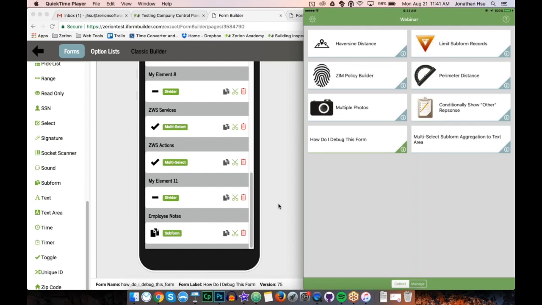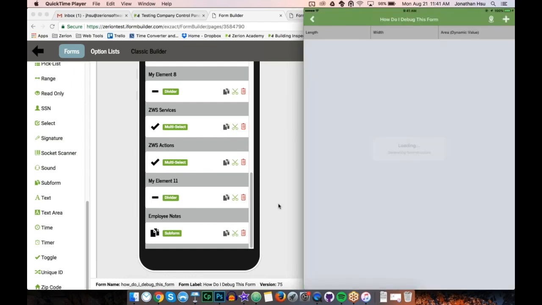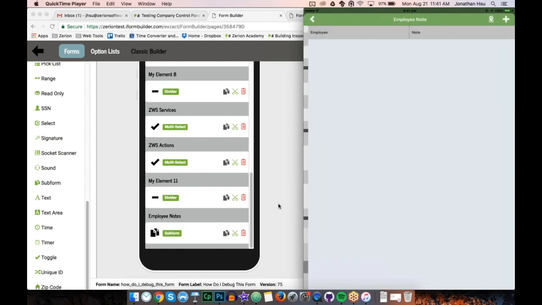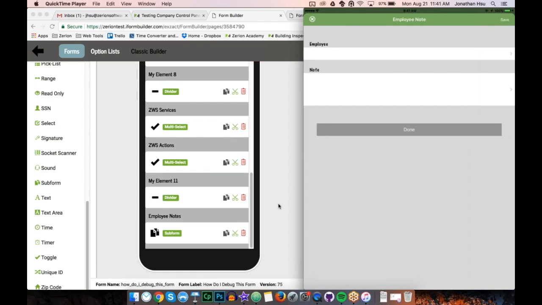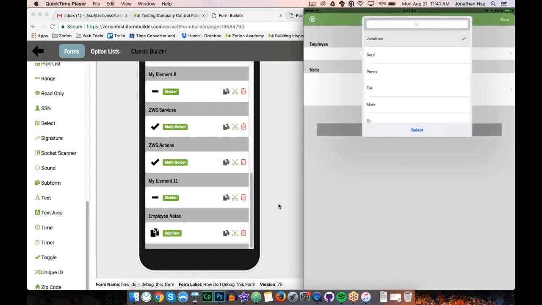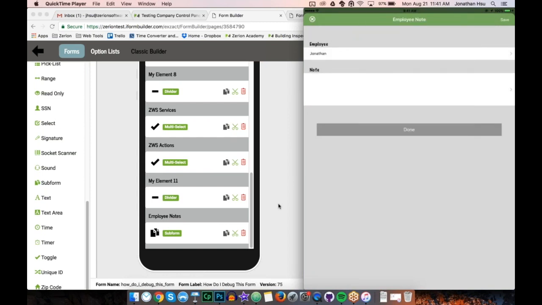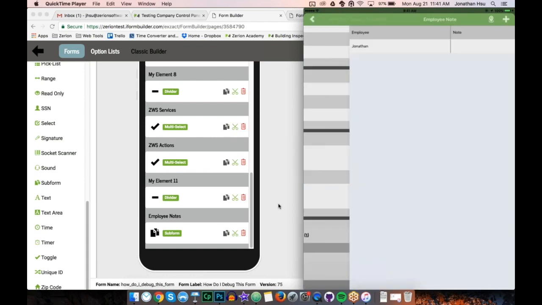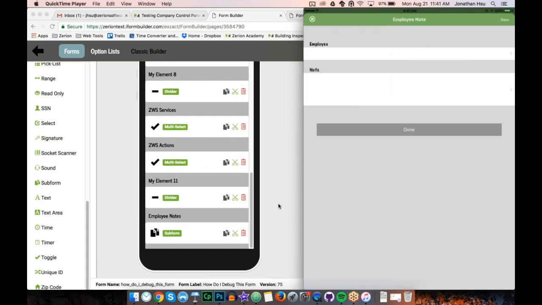For the final example in this webinar, we're going to be looking at an aggregation function that I'm going to write for a subform. Taking a look at the subform, it's called employee notes. When I fill this in, the first element is a pick list, and the second one is a text area, which we can ignore for the purposes of this example. I can fill out this subform multiple times.